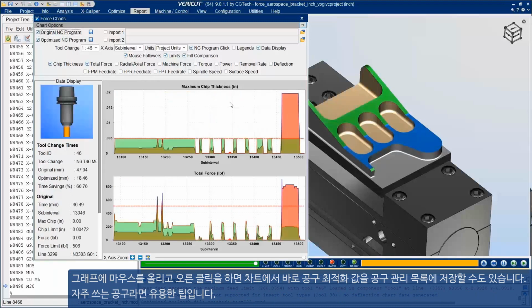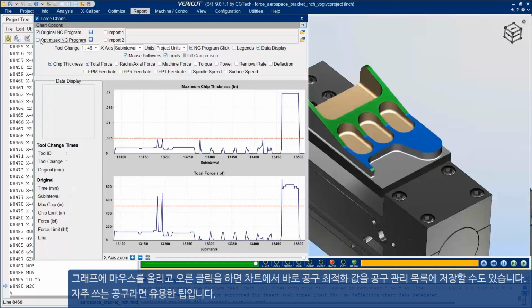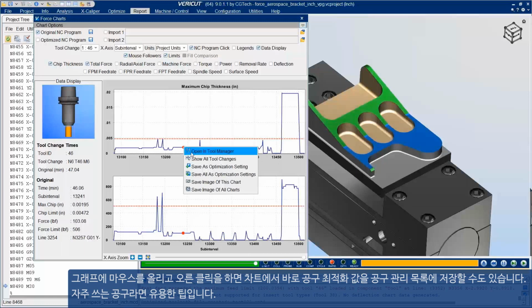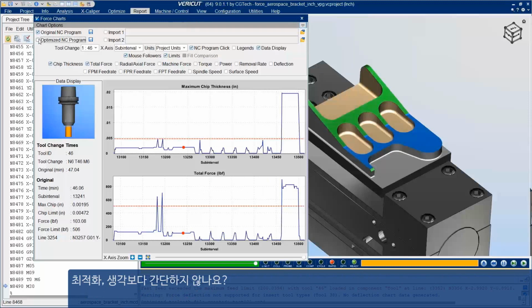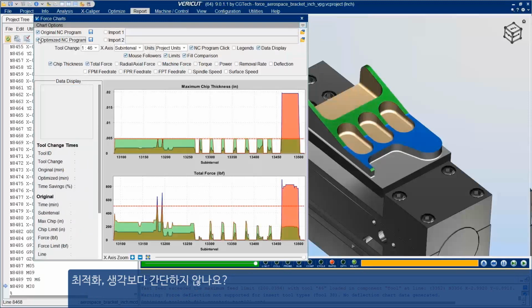For those of you who are force optimizers, and you actually are working off of charts like this, when you find an area of interest that you want to use for settings, you have this handy little right-click option here to save those values to the tool. And I won't get into setting up right now, but that's a real easy way to pull values right off your charts and send them into the tool manager for use with that tool. But really, that's how easy it is to optimize a program.